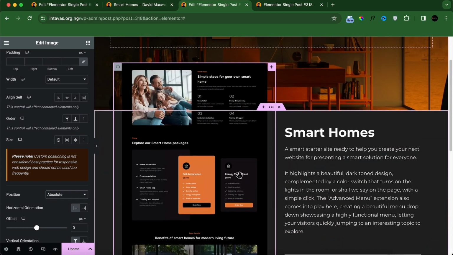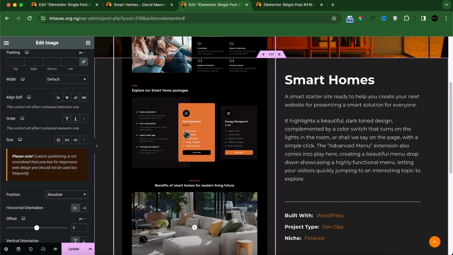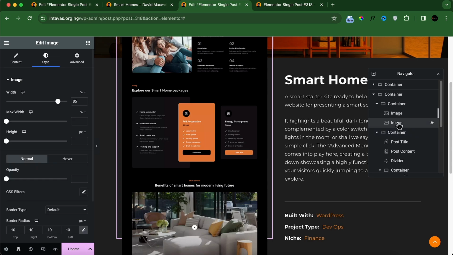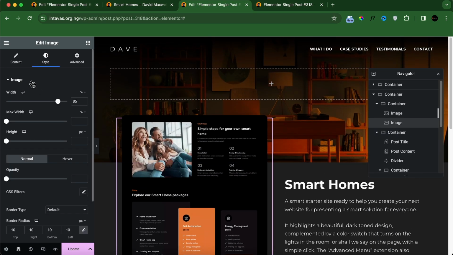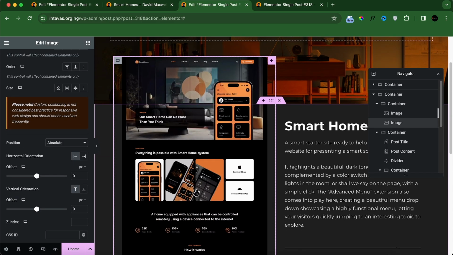And for the other guy, the other image, as you can see, it has gone beneath it. We need to edit it with our navigator. We'll come to our navigator, we'll select the second image, which is this one. And then we'll come to advanced as well. We'll do position absolute. As you can see, it has come to the top now.